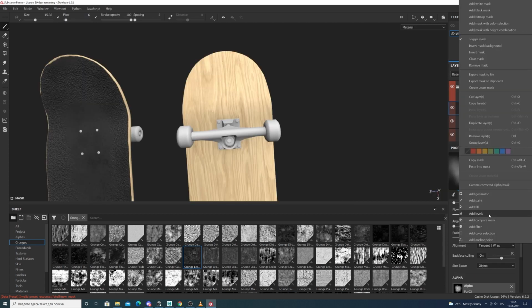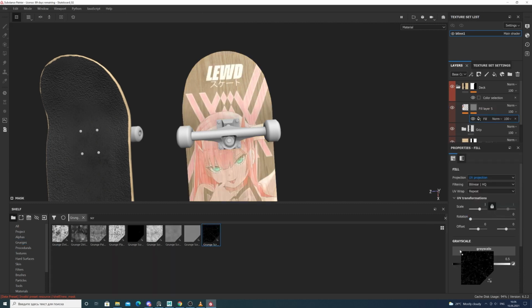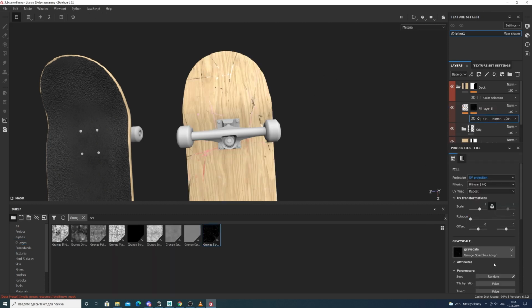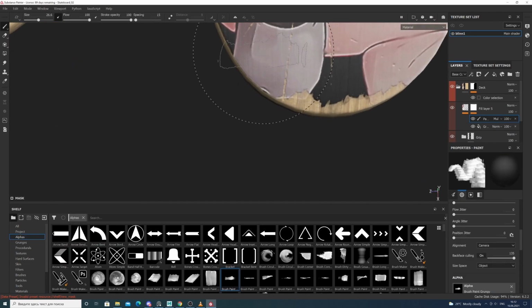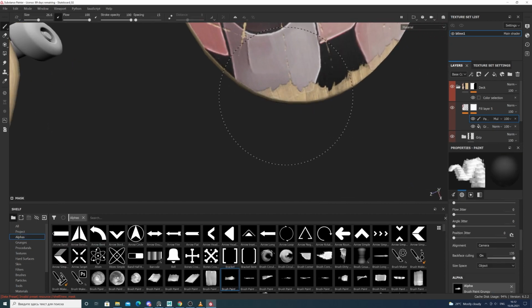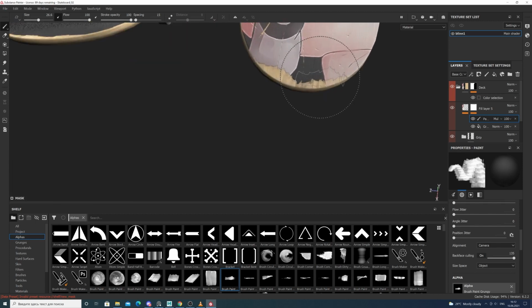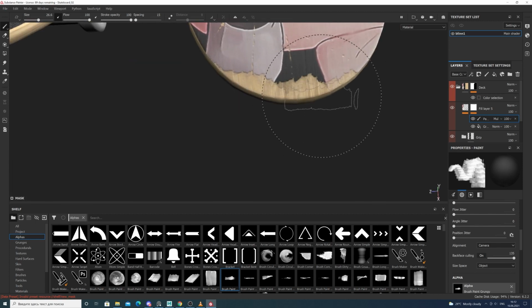Adding black mask and start work on wearing. I added fill to my mask and use Grunge Scratches Raw, invert it and tweak it till I get the result I like. Then I add paint to my mask and go over the edges. Approach is similar to what I did with the grip.